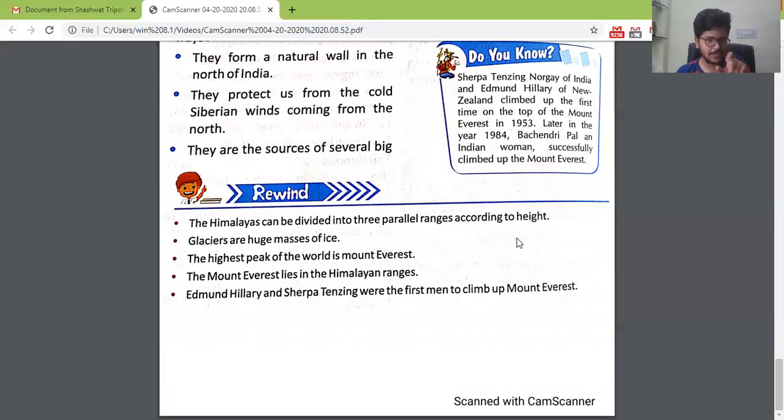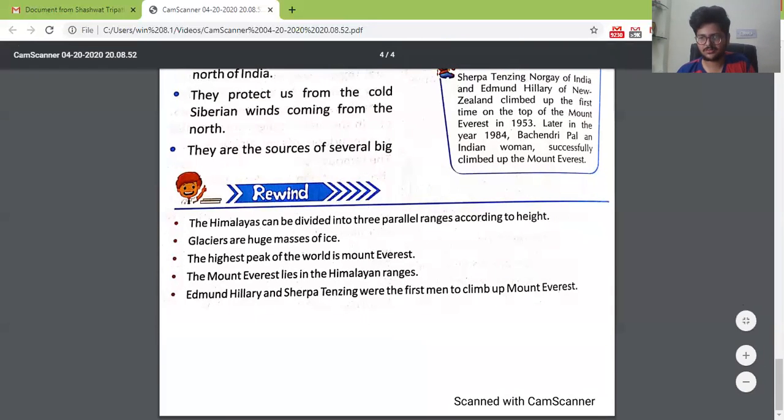Second point, glaciers are huge masses of ice. This I've already explained to you. What are glaciers? These are huge deposits or huge masses of ice. The highest peak of the world is Mount Everest. Mount Everest lies in the Himalayan range. Edmund Hillary and Tenzing Norgay were the first men to climb Mount Everest. This is a GK question, no need to study this so much. Okay. So the chapter is complete.